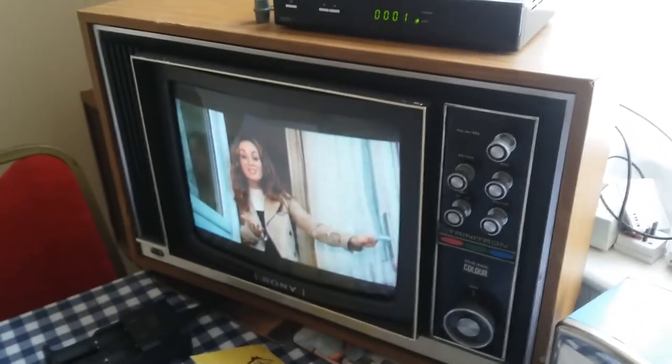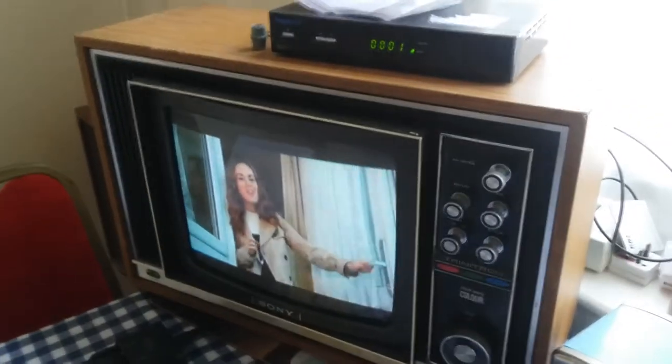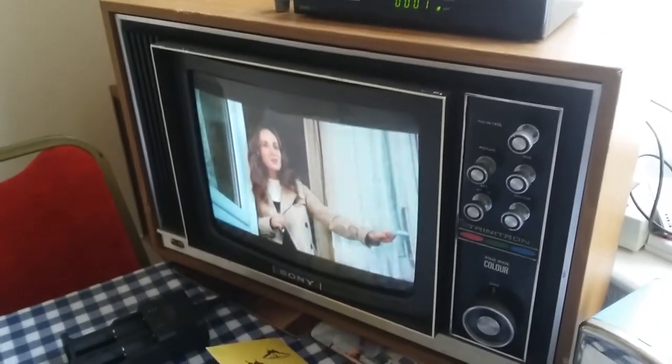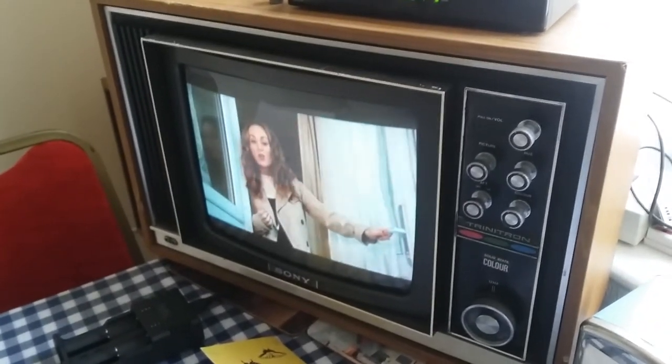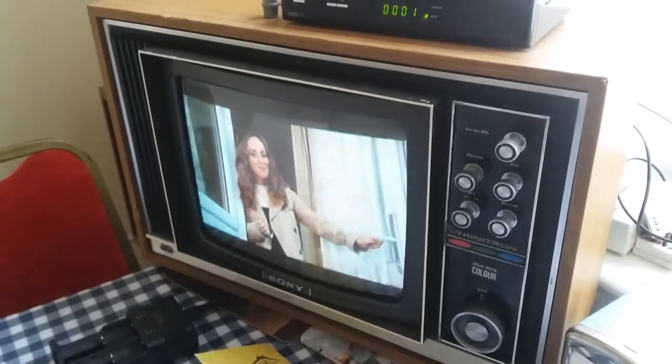I do like this set. It's stylish. This is a really stylish set. Again, the flicker you see on the picture is not really there. It's just the camera reacting to a 25 frame per second picture when it doesn't run at 25 frames per second itself.